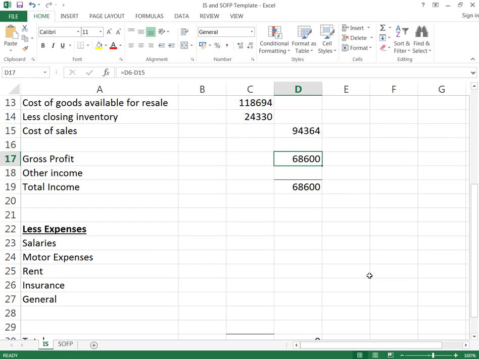Now, did I have any other income in this particular case? Let me have a look. No, I don't see any other income. So I had no other income, so I'm just going to put in a 0 there. And that means that the total income in this particular instance was 68,600.